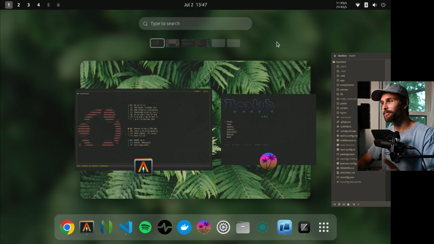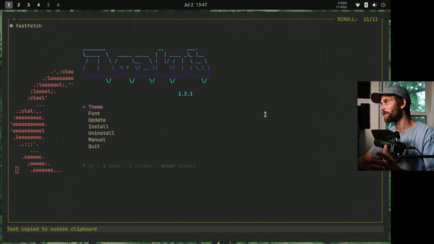So that's a lot of what I've been doing with all the different workspaces. I do really like workspaces. I really do. It just makes life a whole lot easier.